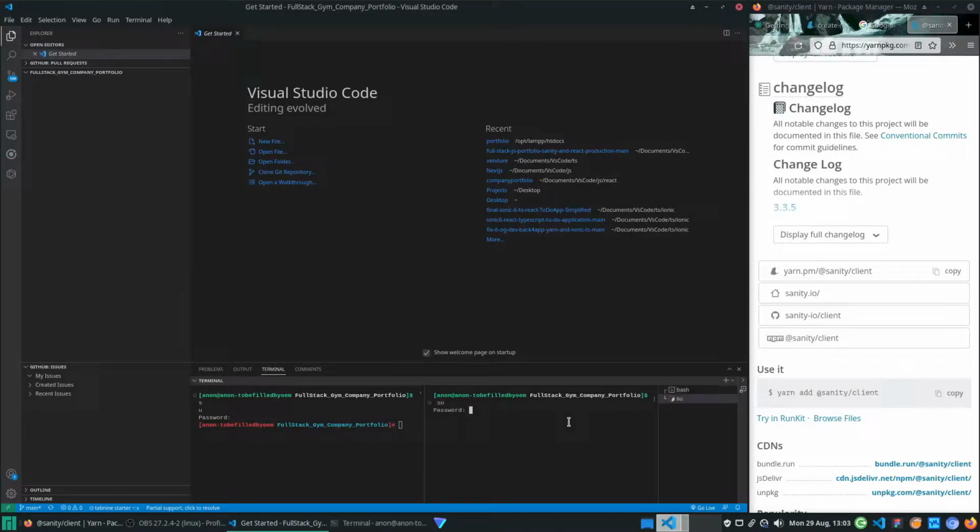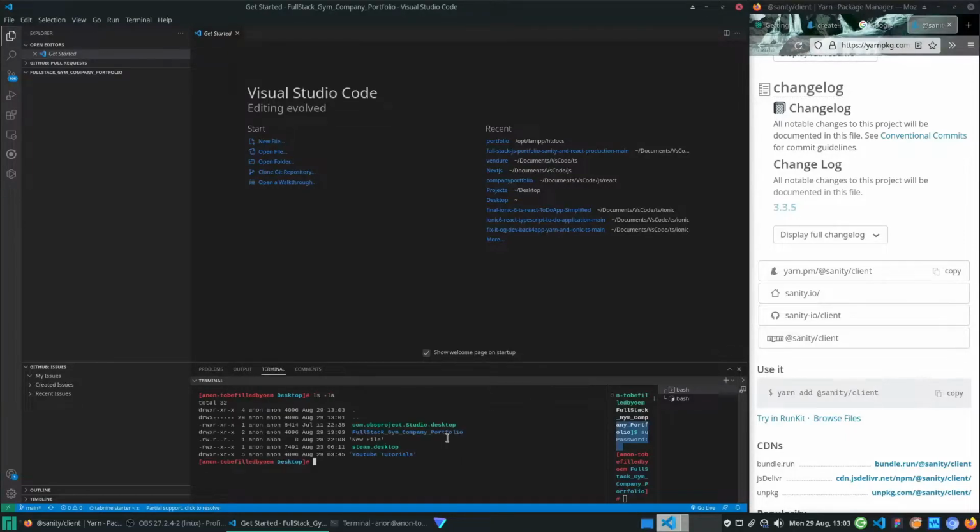And this step is just for Linux users, by the way. So you could just cd out of your directory and clear. I'm just going to show you something. If you do ls -la, you're going to find out that the full stack gym company portfolio just does not have all the writing permissions that we need to keep saving the project files. So we're just going to do that.